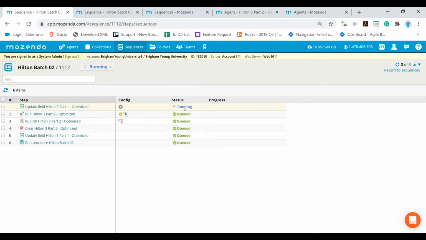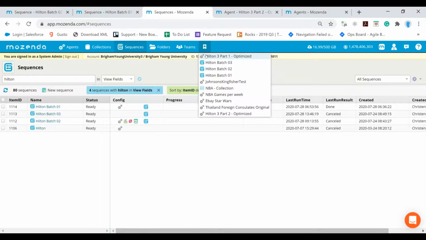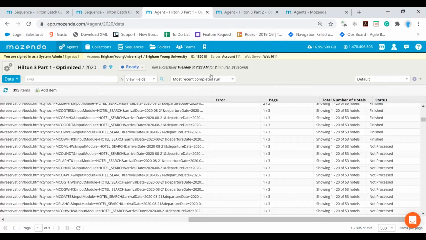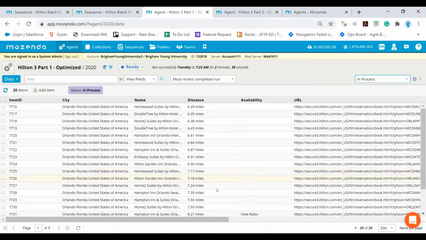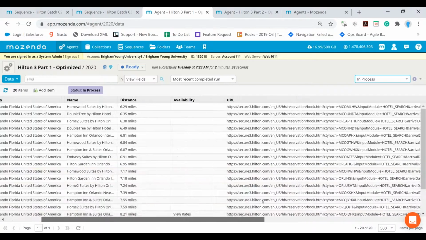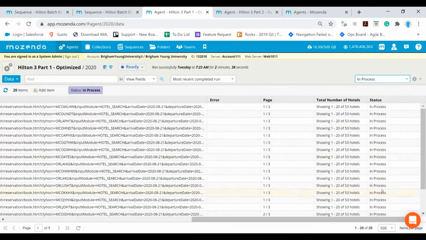So we're updating our items right now. And so we should see items leave not started and go into our in process. So you remember before we had 355, now we're down to 335. And so it seems like it's working. All right, there we go. So there's our 20 items that are in process.